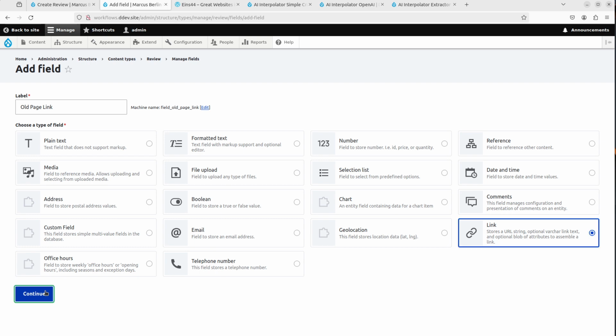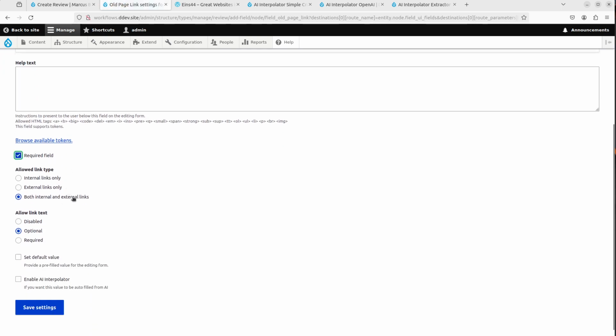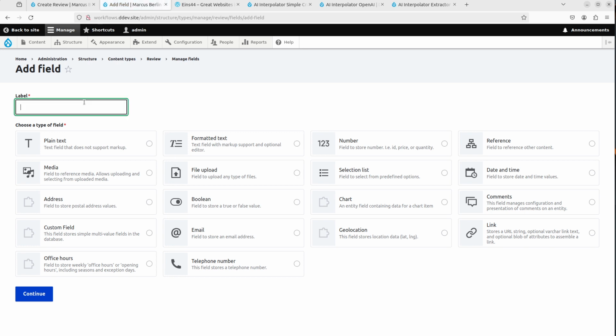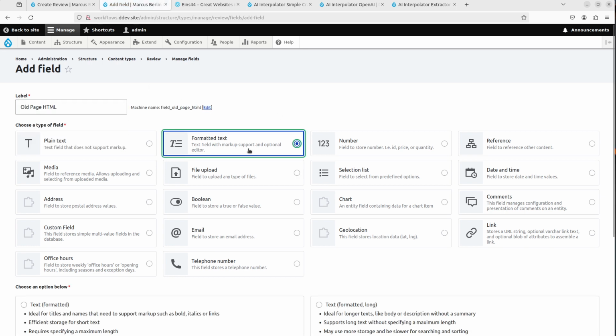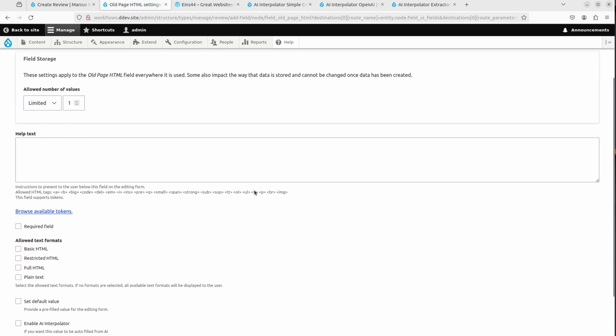So we're adding this link then. We just take one. We say it's required for now. The things that we add to migrate, we're gonna remove later, right? So we set external link. We don't need link text. We just save this. And then we need to create an old page HTML as well, and formatted text, formatted long, right? So this is basically gonna scrape the website then.